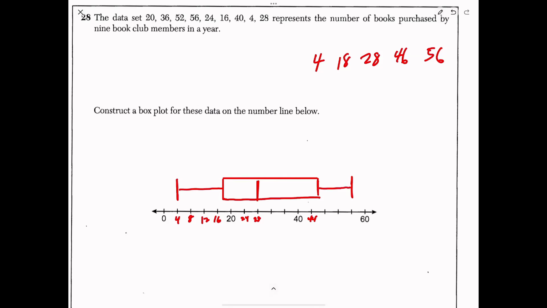That is a box plot. The median is 28, and it should go straight down. The minimum is 4. Quartile 1 is 18, so that's going to be halfway between 16 and 20. This one is the median. This one is quartile 3, and that's going to be 46. And then the max is 56.